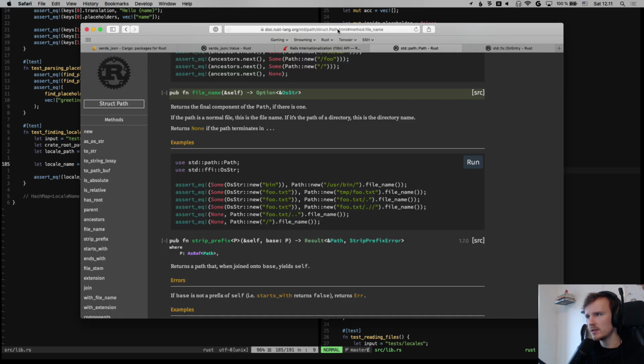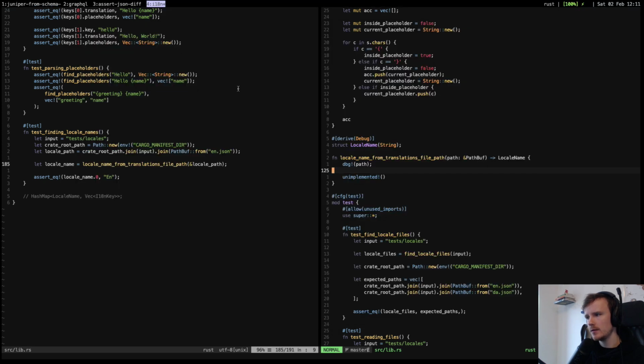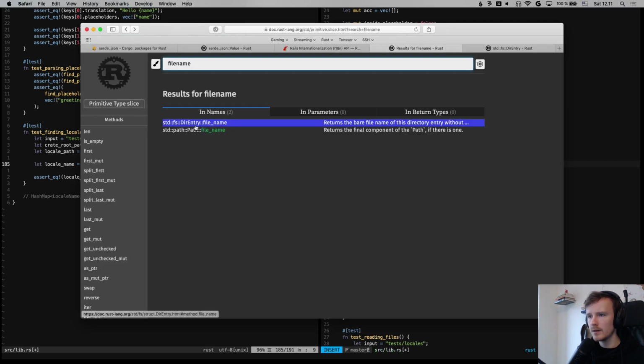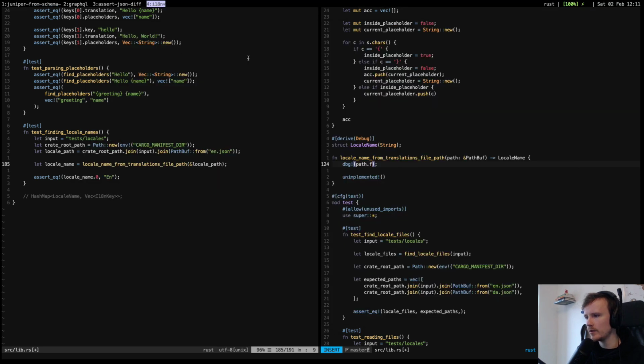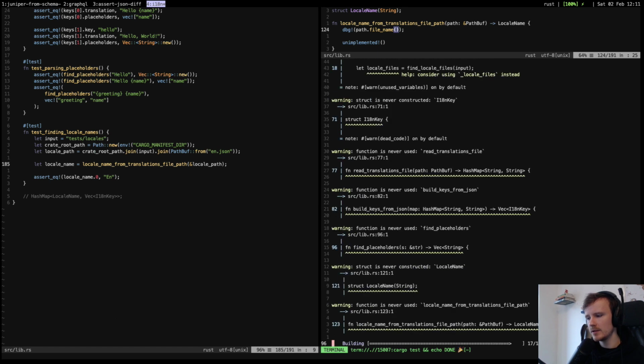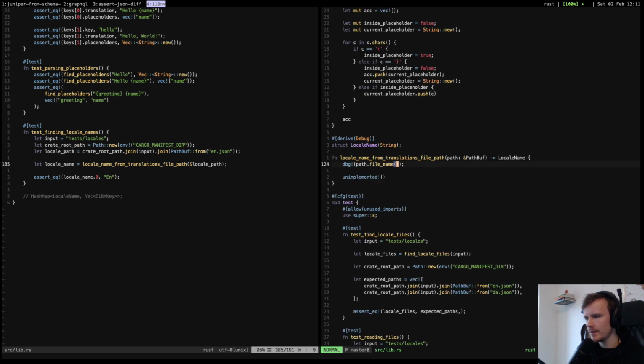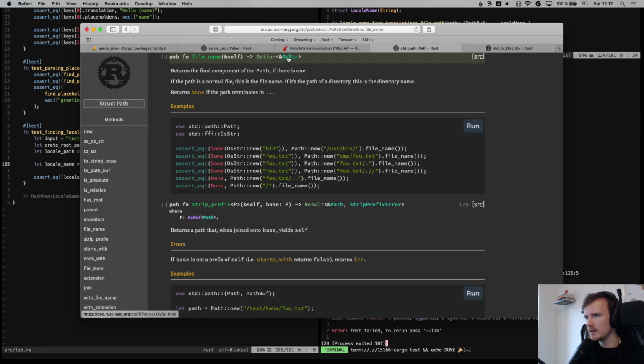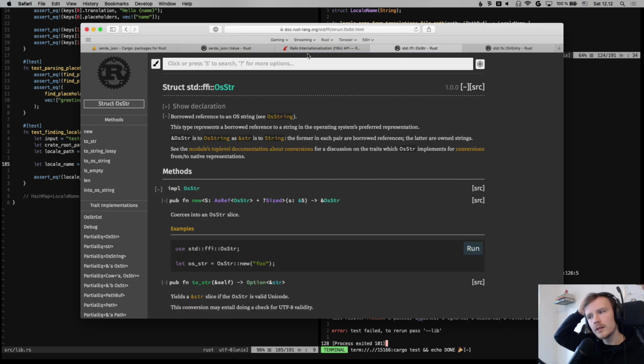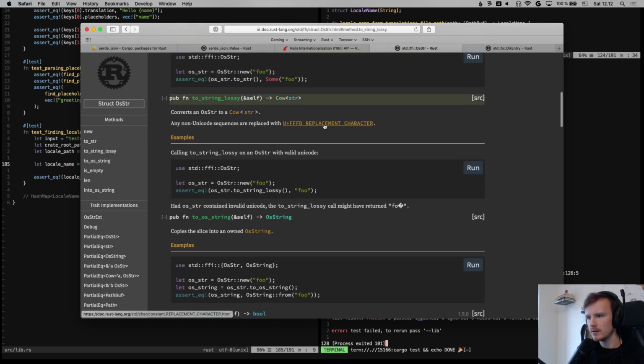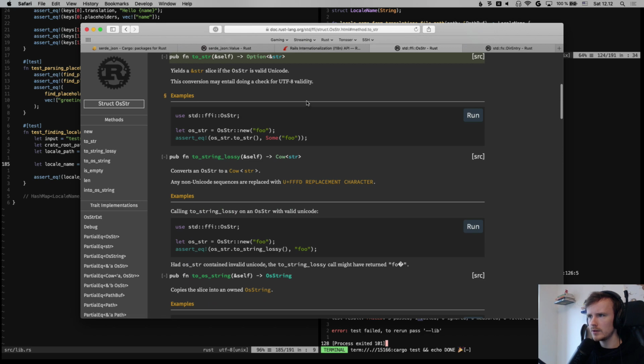Because this is defined on path, right? The question is, can you say .file name directly? It seems like you can. And then that's an OS string. String lossy to stir.